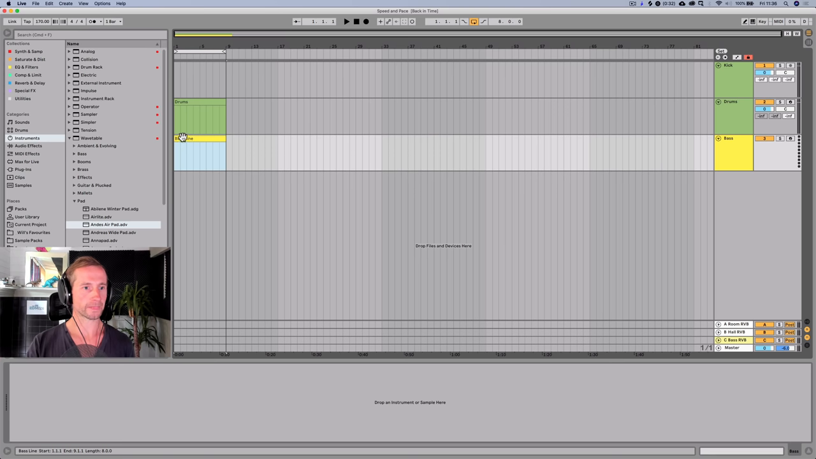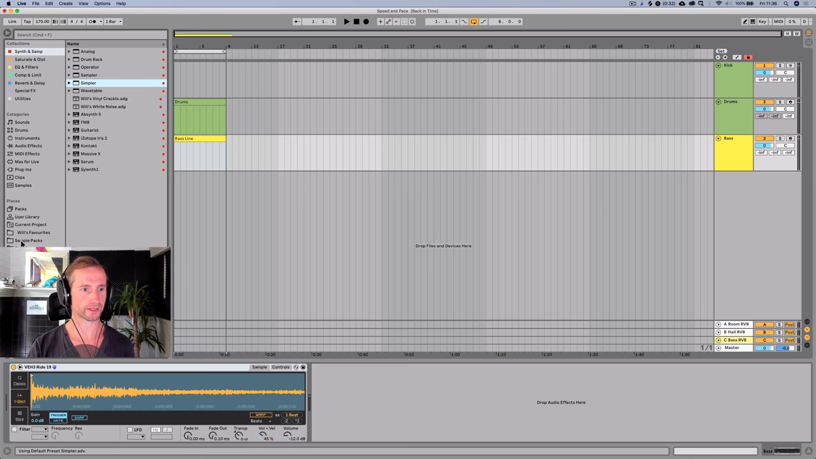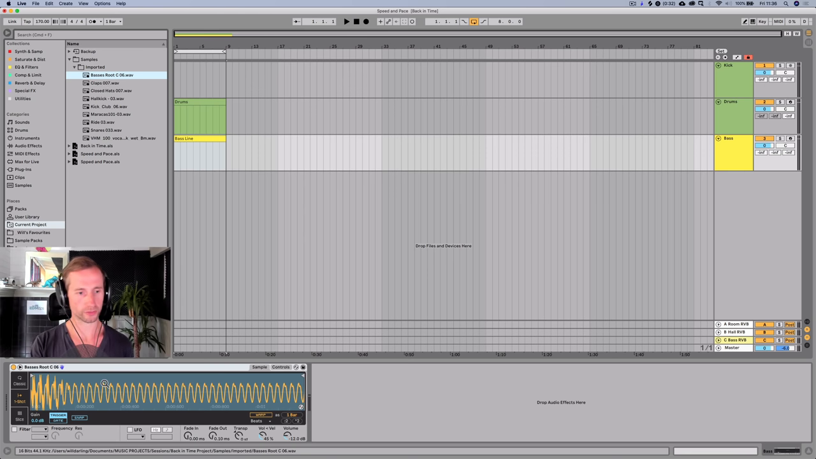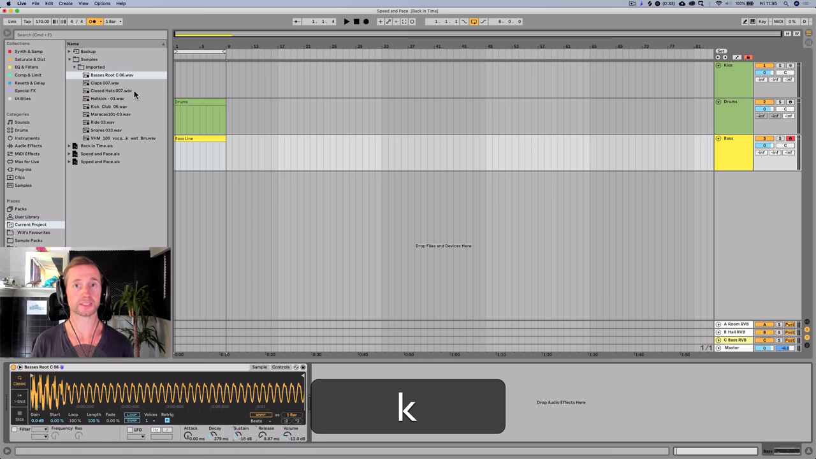Okay, so first thing I'm going to do is select a sampler to play my bass line, and I'm going to just choose a simple bass sound at first, and then we'll change it a bit later, but I want to just get the actual rhythm in the groove. So let's play that. Right, I'm just going to tweak the ADSR so it's got more stabbiness. Okay, now I'm just going to turn the metronome on.